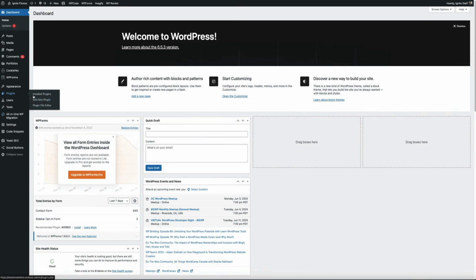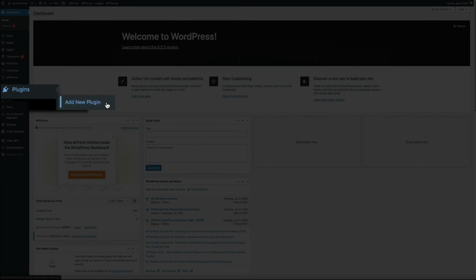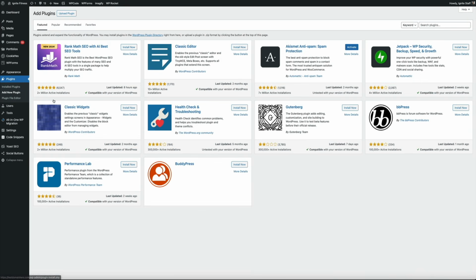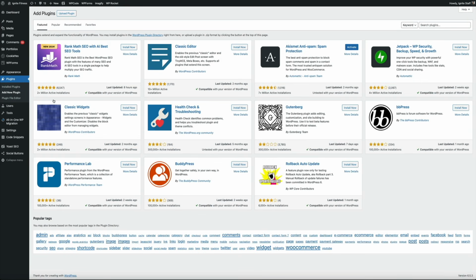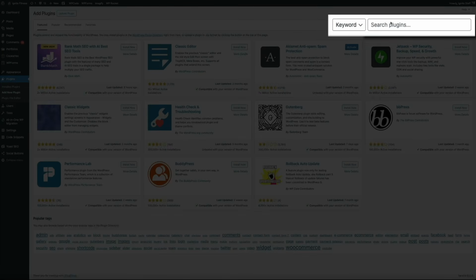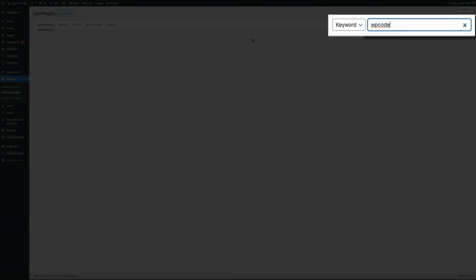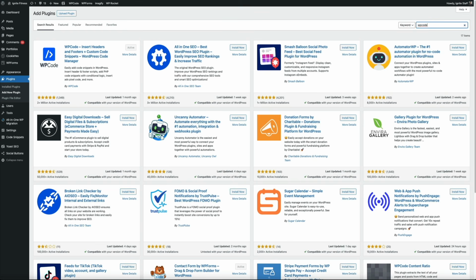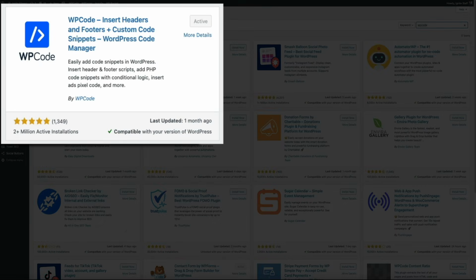So within your dashboard, hover your mouse over Plugins and click on Add New Plugin. Then the plugin I like to use for adding code snippets is called WP Code. So type that in the search field like so. WP Code with no space. And there it is, should be the first one there. So go ahead and install and activate that plugin if you haven't done so already.